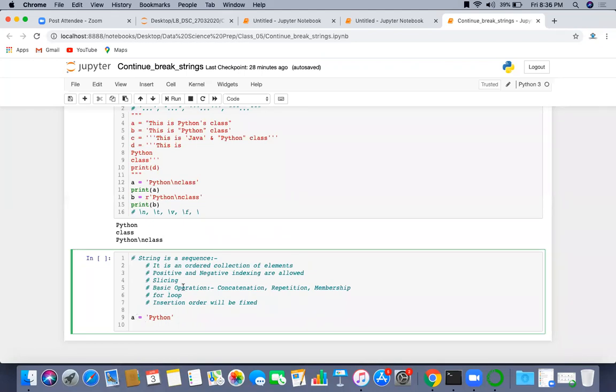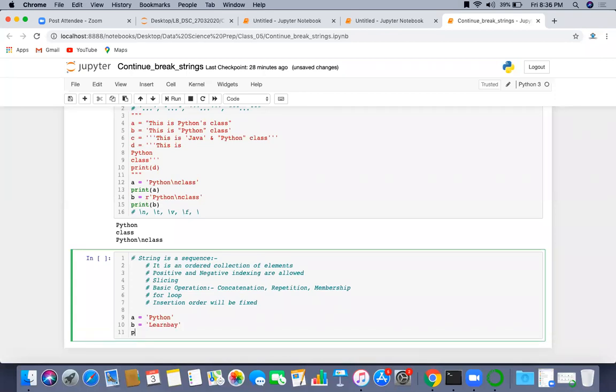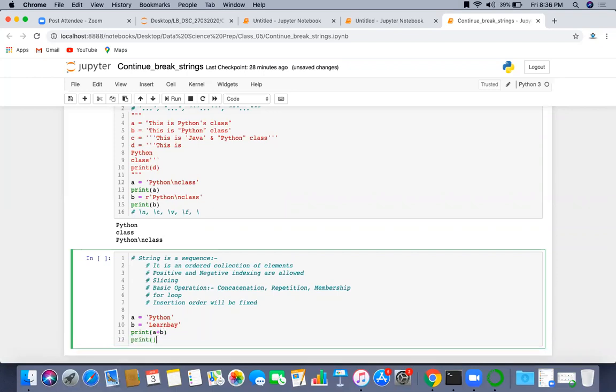Okay, what are all the basic operations you can do? You can do concatenation, repetition, and membership operation. So for example, if you have two strings, a and b, let's say b is equal to Learnbay. If you want to do the concatenation, you can simply write a plus b. This is the concatenation operation, so you will combine the two.